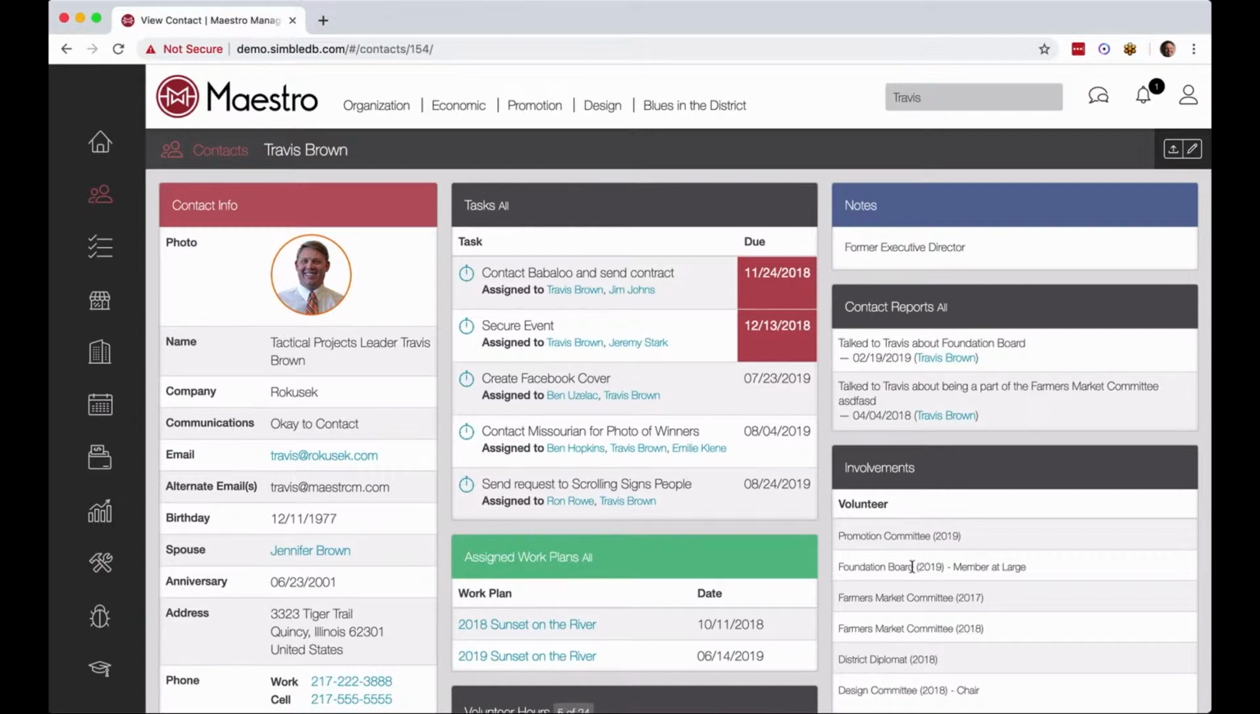Now this third panel here, this third column I should say, is really where the CRM type functionality gets brought in. So we've got the notes section, so in this case, former executive director, but this might say best time to reach is after 4 p.m. or anything that's relevant where somebody else in your organization or somebody down the line may want to know this information.